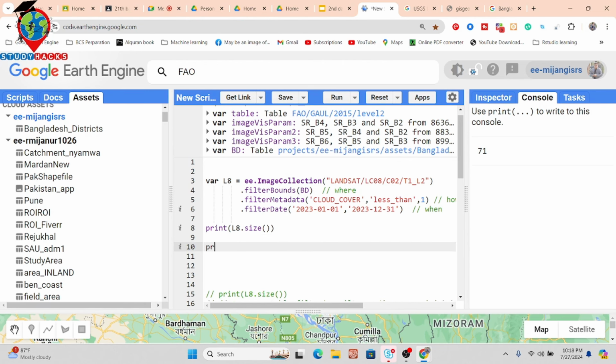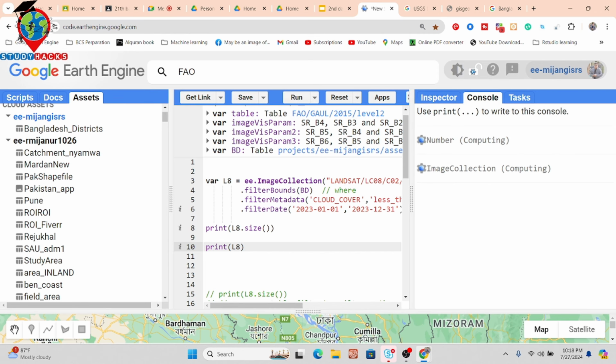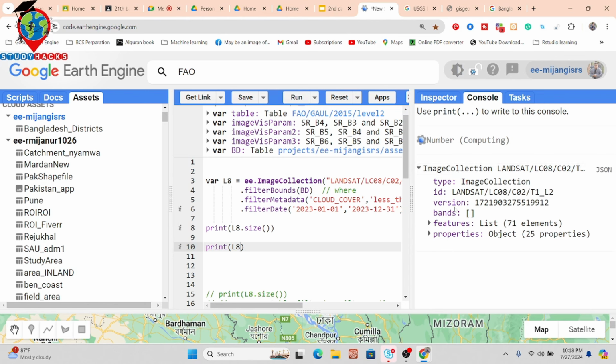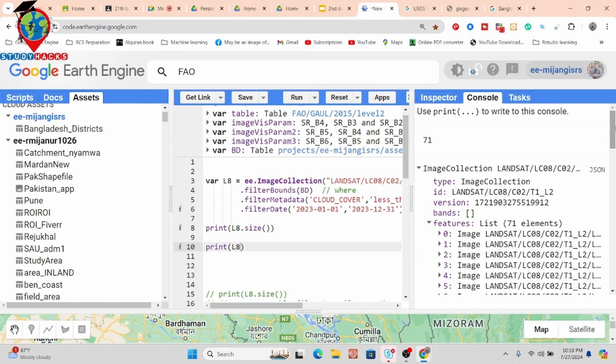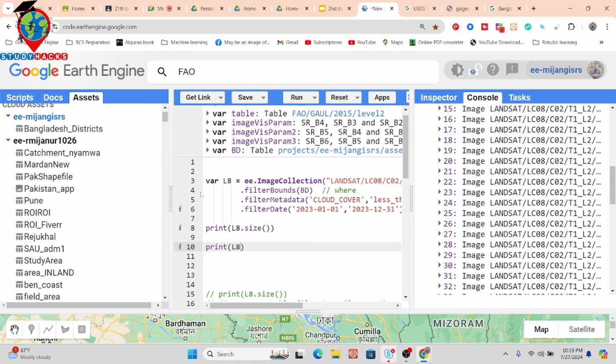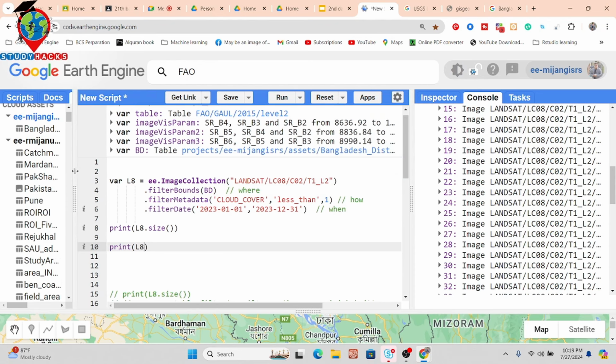You can simply use the print function with L8. Now I can get all of the image information. Here you can see it shows a total of 71 images in the collection. If you add a single image, it does not fill the area. You can see the 71-image collection from here, and all of the images and their time periods you can easily get from here. Suppose from here, you can use any single-date imagery.